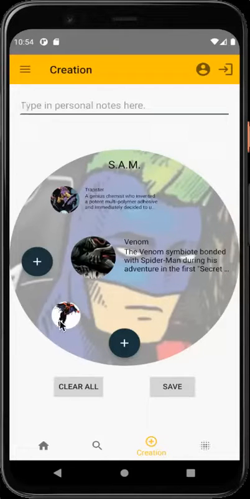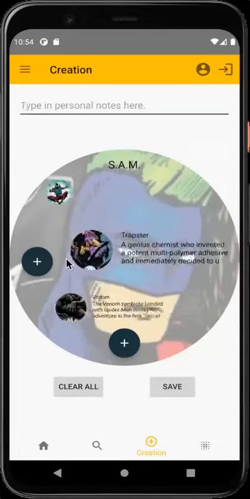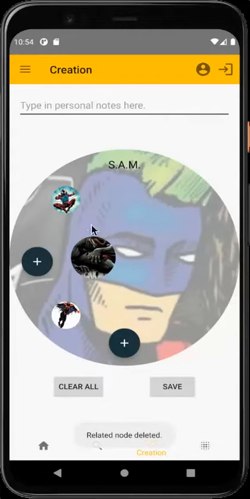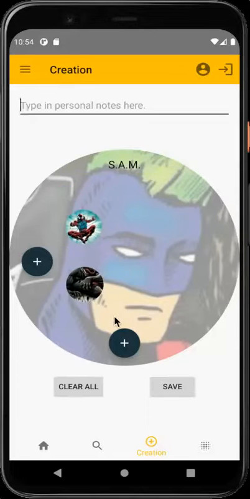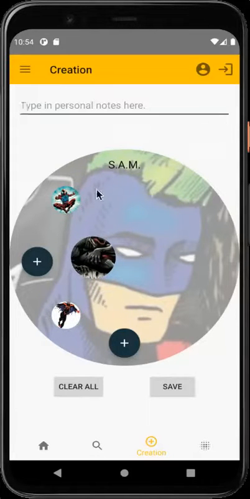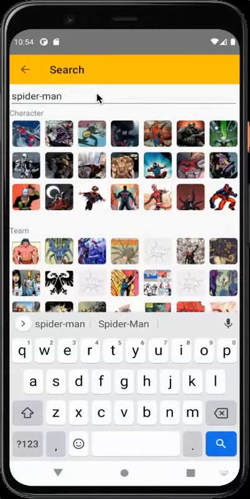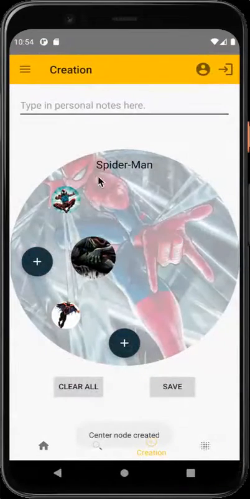For each related node, you can do this short click. And let's say I just made a mistake and I shouldn't add this related node to the collection, so I can use long click to cancel that related node, and then a toast will pop up to notify you. And then let's say I want to change this center node image. I don't know who this is, so I want to get a real Spider-Man, which is this guy.